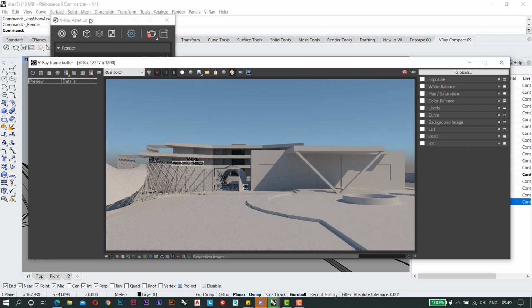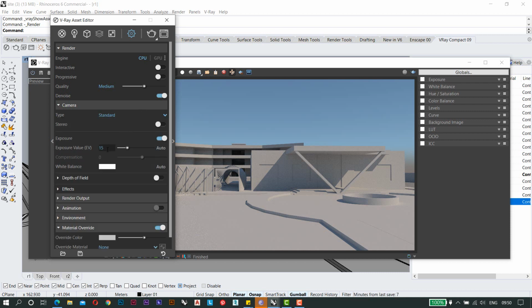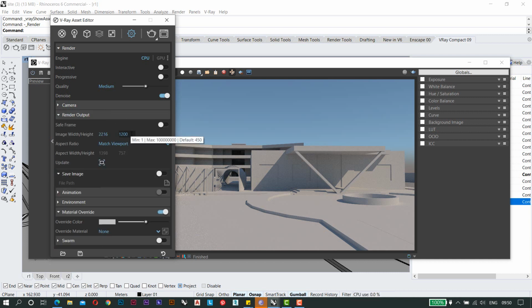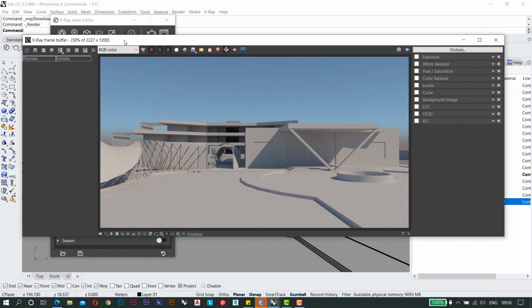For that, what you need to do is go to the settings. I'm just stopping this render. So in the settings, click on CPU, and then interactive and progressive should be off. Click on the medium quality and then on your denoiser, and then go to camera, and your exposure value should be 15 or around 15. After that, click on render output. So make your render around 1200 or probably 1000 in the height, and click on match viewport, so that it will match the viewport that you have right now.